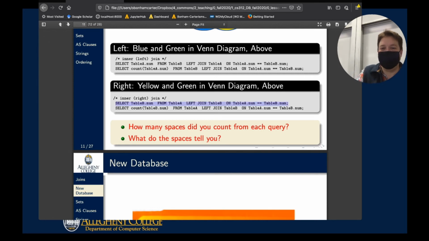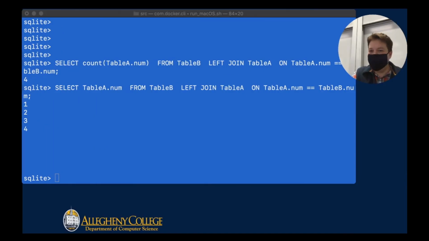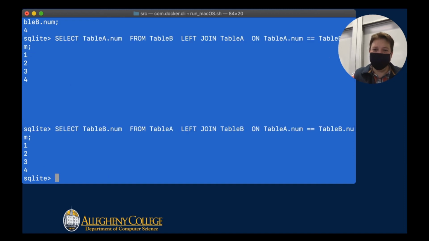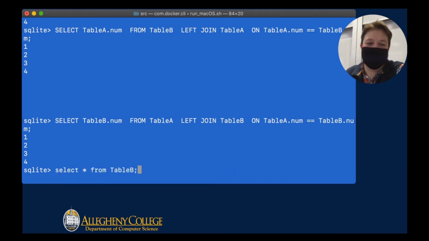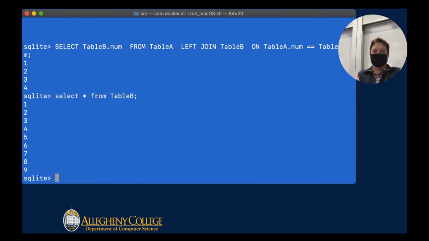I'll just copy this, go back to where I'm working, and put that in there. There we go. So when I did a right join, what this is saying now is start with table B. Well, what's in table B? Let me just show you what's in table B. Table B has 1 through 9. Start with table B, and for each of these numbers, check them in table A. And where I find those results in table A, report them.